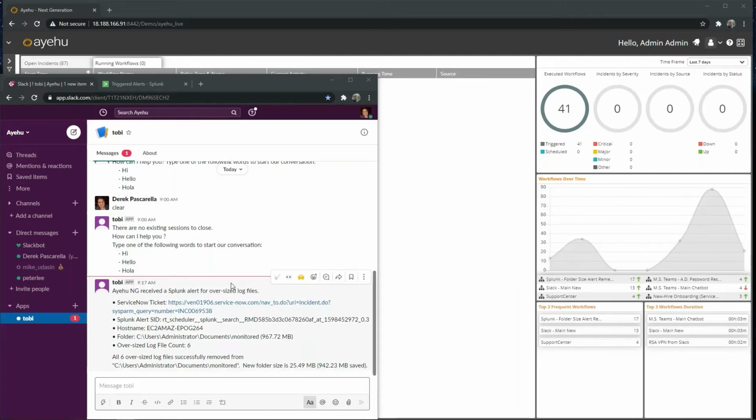So this is how we built it out. You can see first off, we have a link to our ServiceNow ticket. We also have a SID for our Splunk alert. We also see a host name, the monitored folder, the exact folder file path with the previous file size, and oversized log file count. And finally, this is the meat and potatoes here, right? This is the big message saying all six oversized log files were successfully removed. We can also see that our new file size is 25 megs, saving us around 942 megabytes of space. So almost an entire gigabyte of space saved through our automatic remediation.